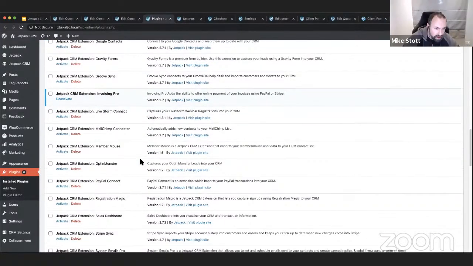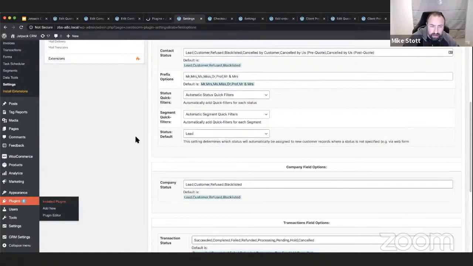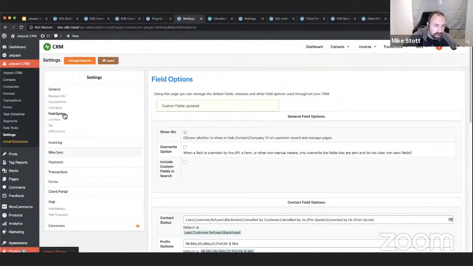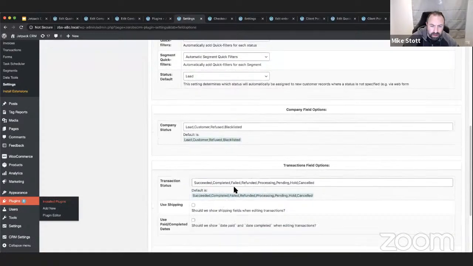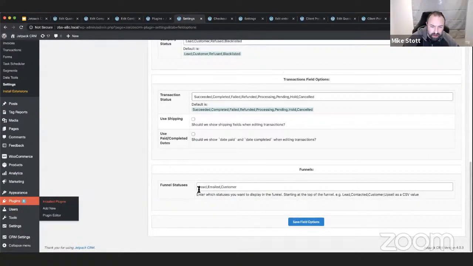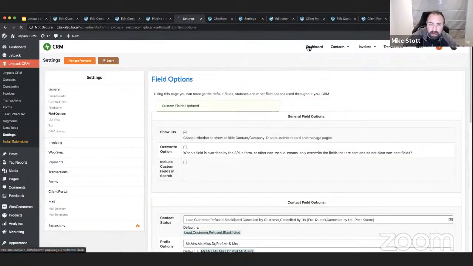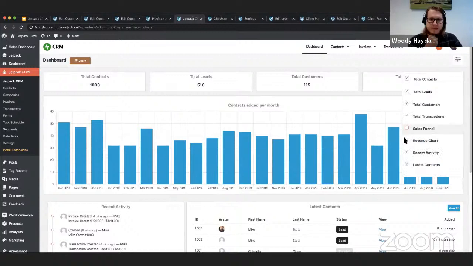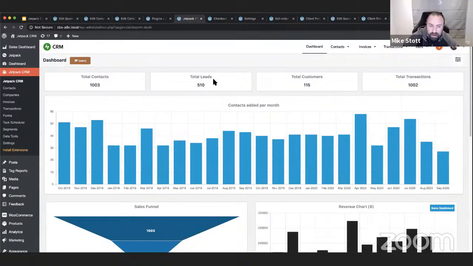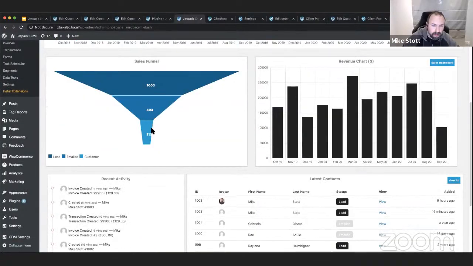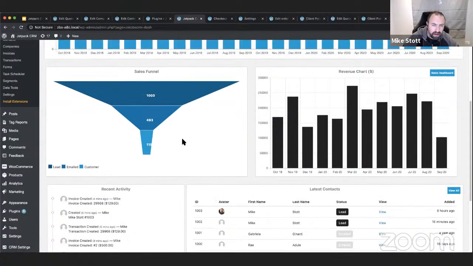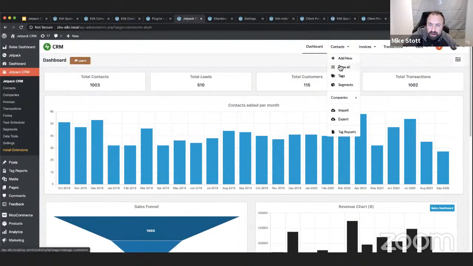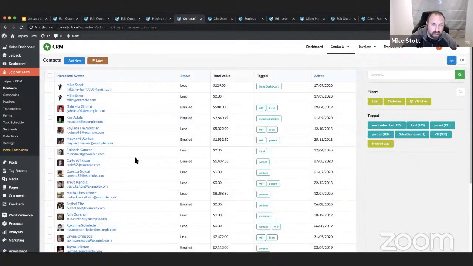I don't know if you're watching at the same time as what I was talking, but I've edited under CRM settings and field options, you can control what's shown on the funnel statuses. So I've added an emailed step in there. And then if we go back to the dashboard, I've turned off the funnel. So if we put the funnel back, you can see that now it's got an extra step in there of emailed in the middle. And that is running from the statuses in your contact list.